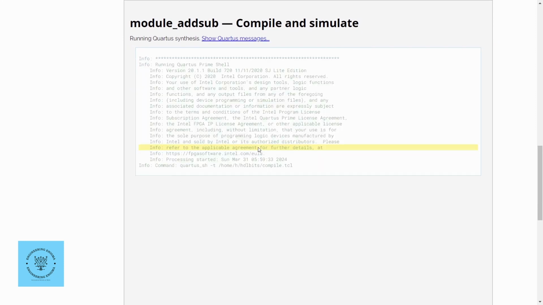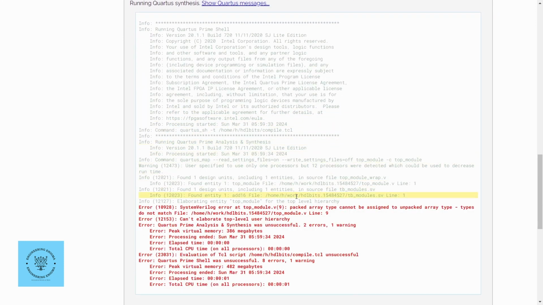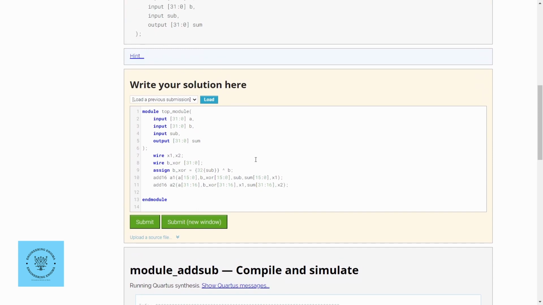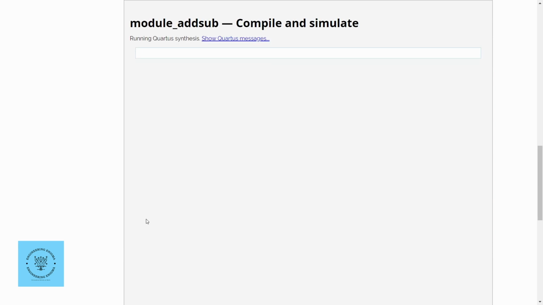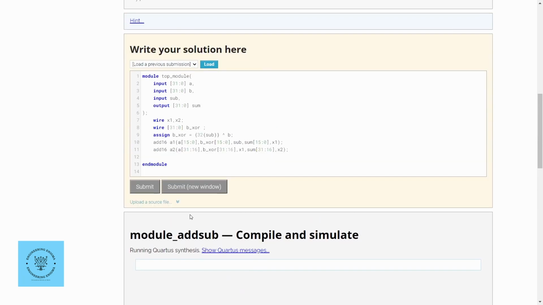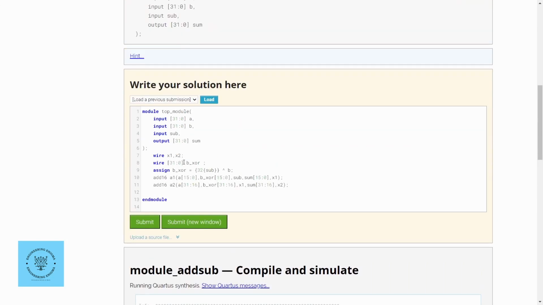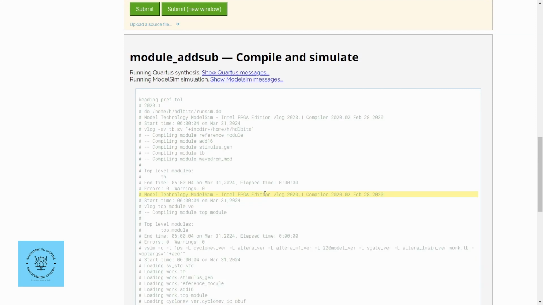As you can see, the compilation process has started. There is one error: an unpacked array type cannot be assigned to an unpacked array type. What's the error? Here we have the declaration. As you can see, that was the error, an indentation error.